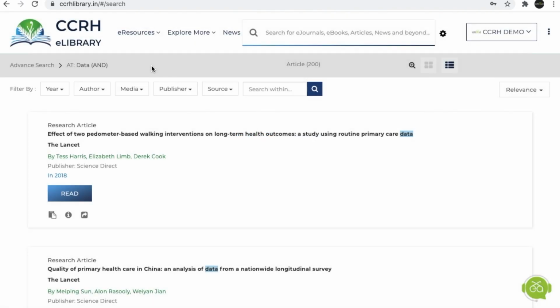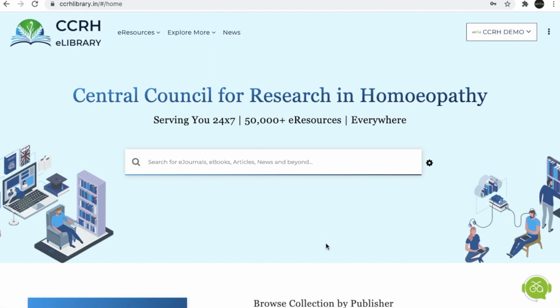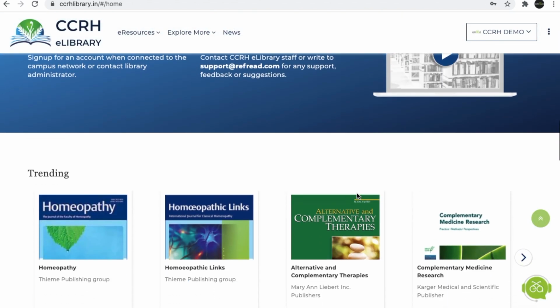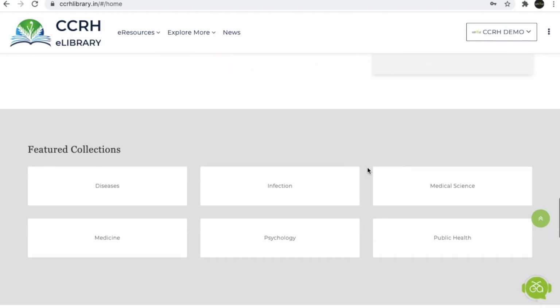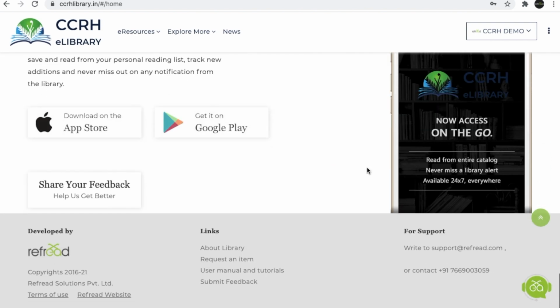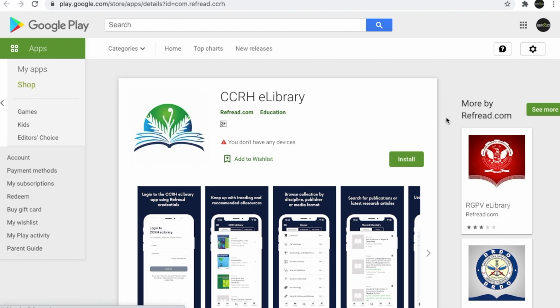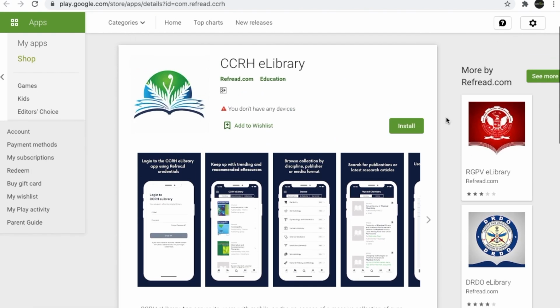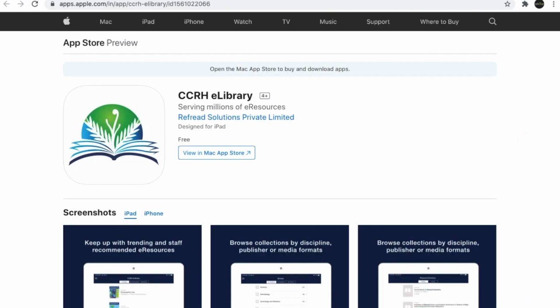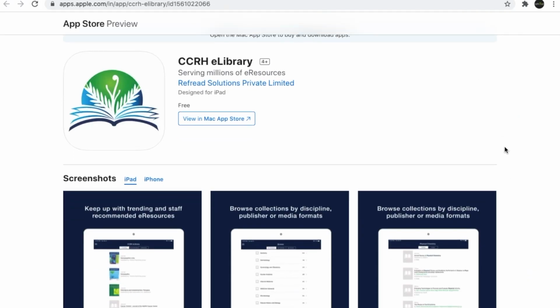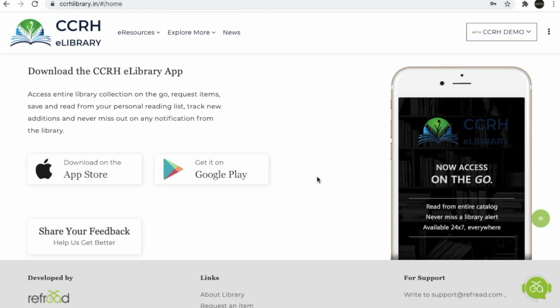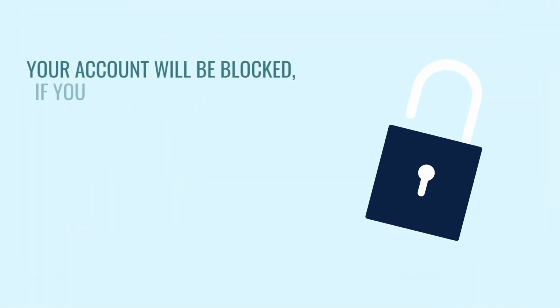Again, like the catalog, the research article search result screen is also embedded with remote access link, so you will always get full text access to the subscribed search results. The entire experience and all the content services that I showed you in this tutorial are not just available through the web platform, but also as a mobile app. We have a dedicated and custom designed mobile app for CCRH eLibrary on Android as well as on iOS App Store. So you can download these mobile apps on your mobile phone and have access to CCRH Library on the go.